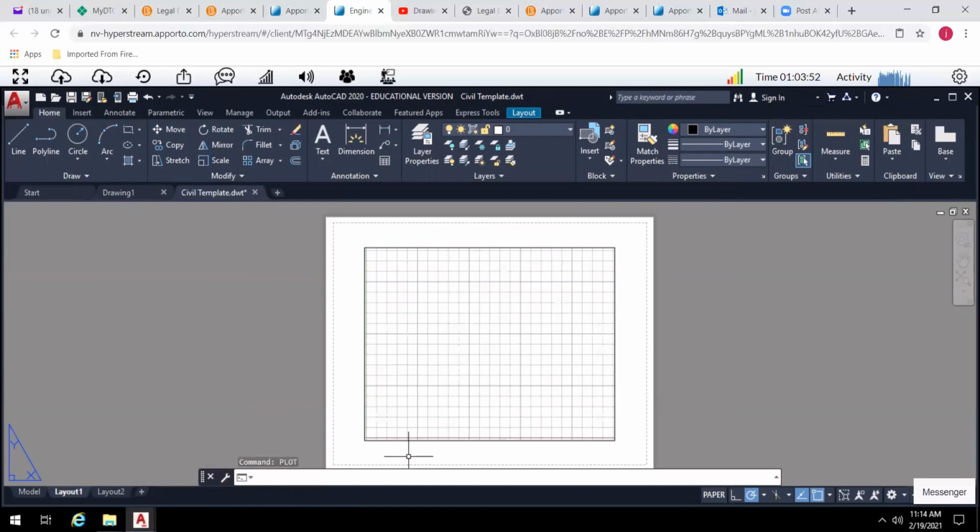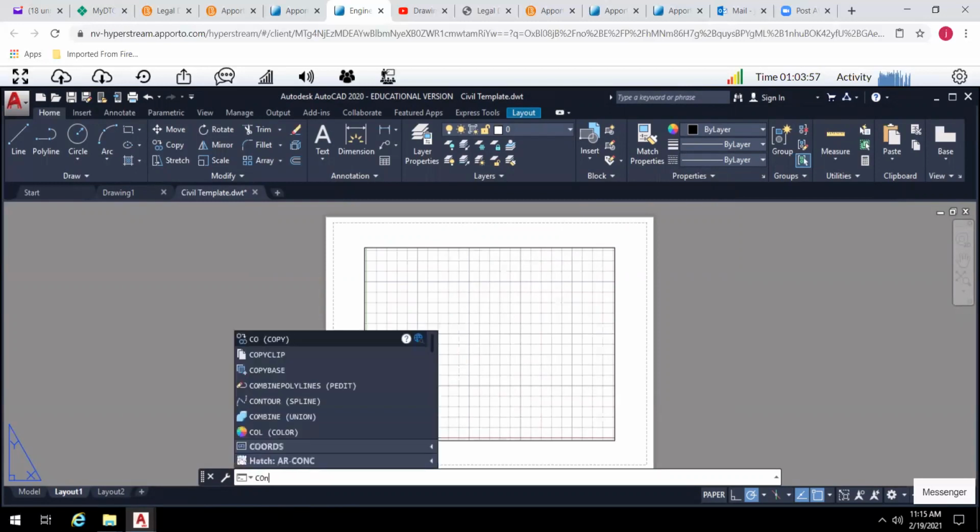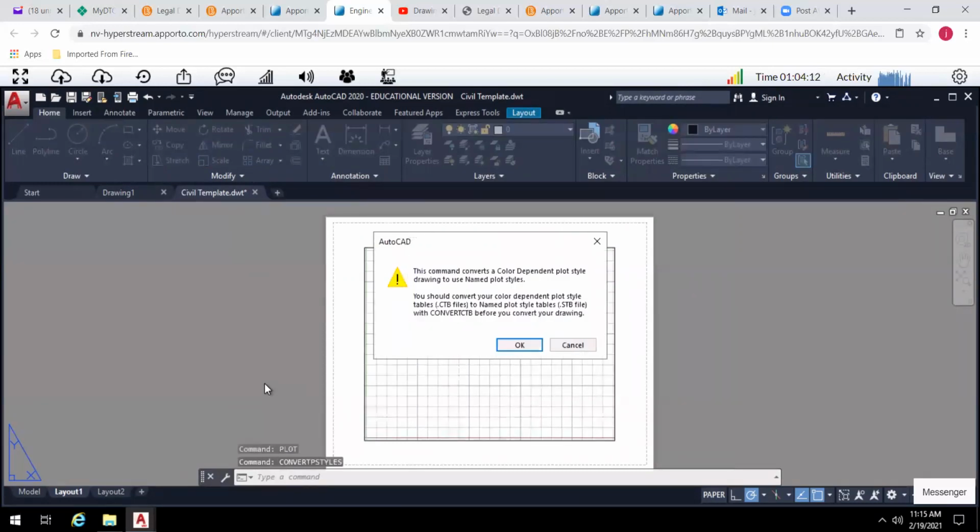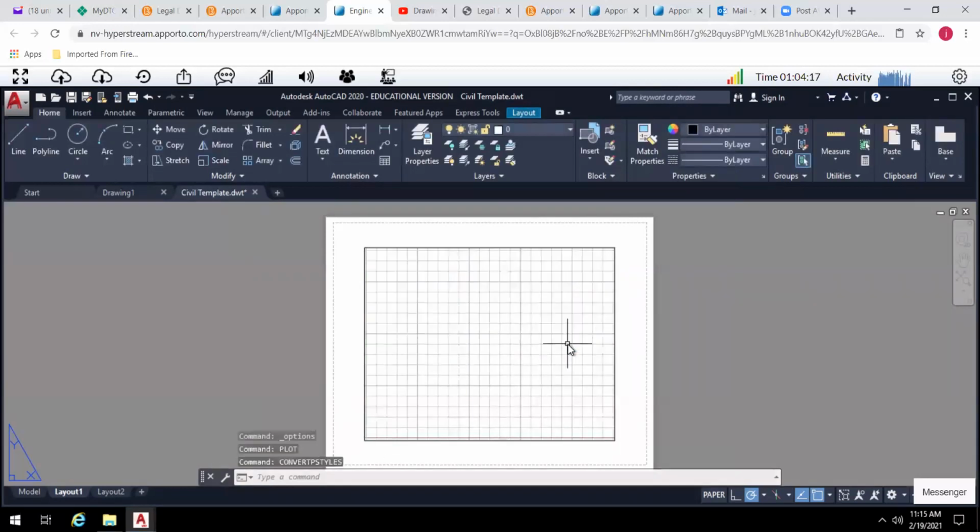At the command line, we're going to type in convert plot styles. Here it is right here. Convert plot styles right there. I'm going to select that. It's going to bring up this dialog box and we're simply going to cancel out of it. We're going to check it again and see if it's done now.